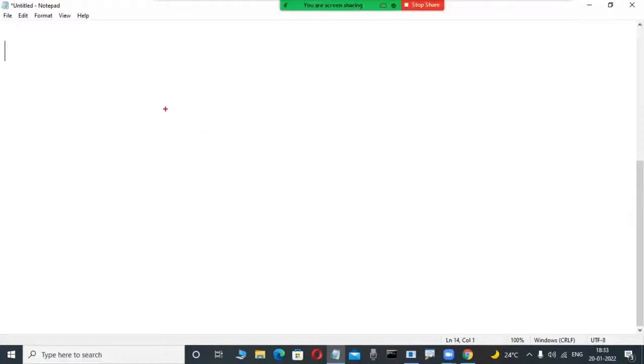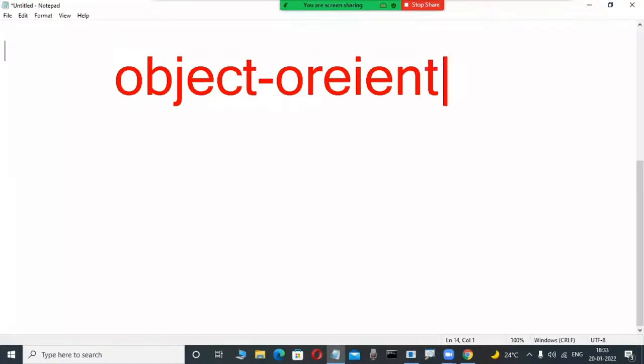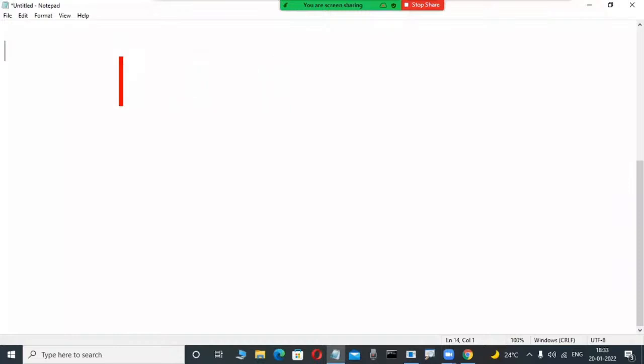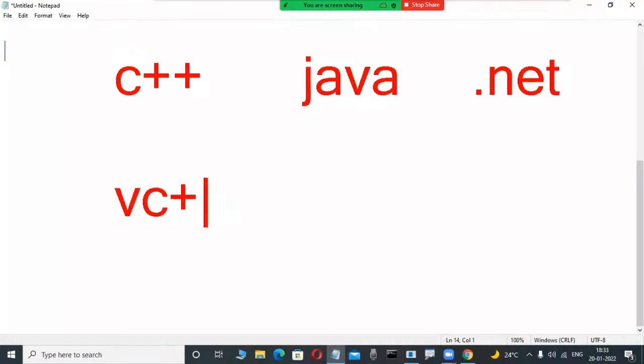Suppose there are many object-oriented languages. A little bit of technical knowledge is there. Object-oriented languages exist worldwide, and maybe many of you have an idea. What are the object-oriented languages? C++ is an object-oriented language. Java is a popular object-oriented language. C# .NET is an object-oriented language. VC++ is an object-oriented language. So many object-oriented languages are there.